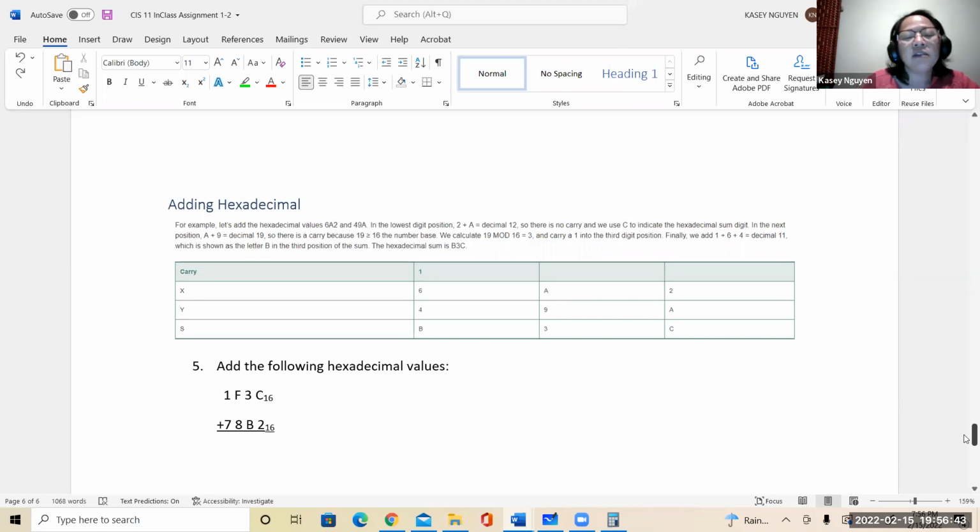All right. So here it talks about addition, and the way that you would do that is you can do a carry. So for example, we have 6A2. We're going to add it with 49A. When we add, just keep in mind that, just like what you've seen in decimal or binary, there are times that we would do a carry.